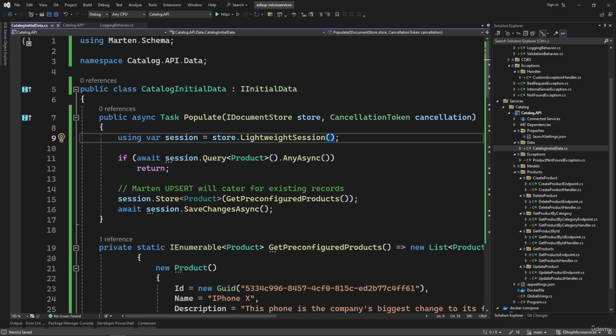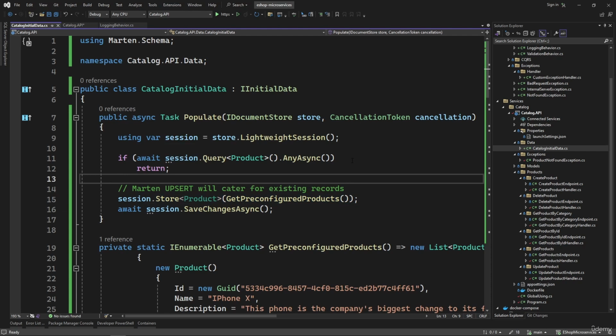Basically, in this class, we check if the database already has data, we return from the method, but if it doesn't have any data, it seeds with the predefined product entries. And we use Marten's upsert feature in here. This upsert operation, which is the Store method, ensures that existing records are not duplicated in the database. Of course, we have some considerations about this seed operation.